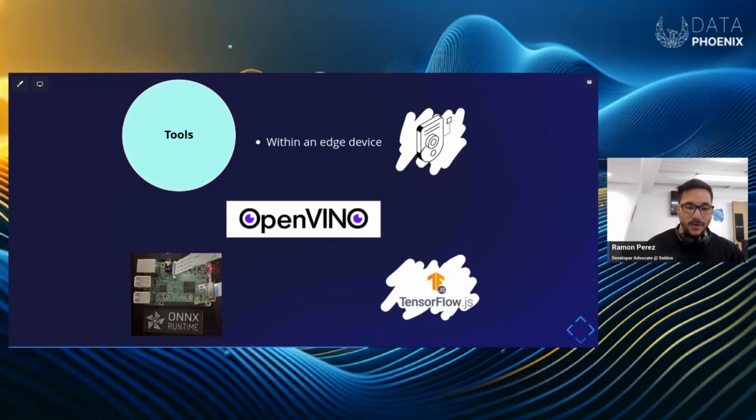OpenVINO, specifically for Intel products, hardware, and then TensorFlow.js, which you can use in different applications that might be using JavaScript in some way.